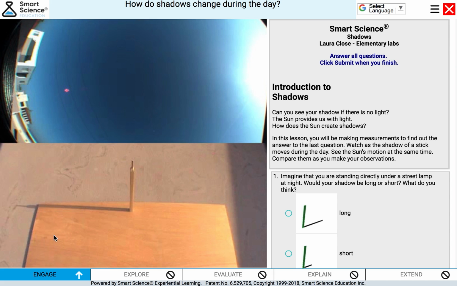And at the bottom, you'll see the flow of the lesson. So we're going to start with our Engage page. That's going to be some background reading with some warm-up questions. And then we'll go to Explore the Lab, get evaluated with a quiz, and explain our results of the lab report. Let's go through each of those.